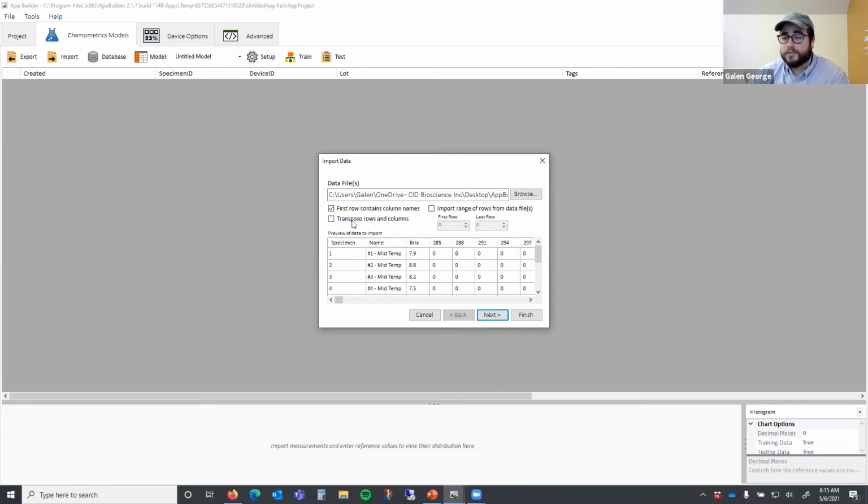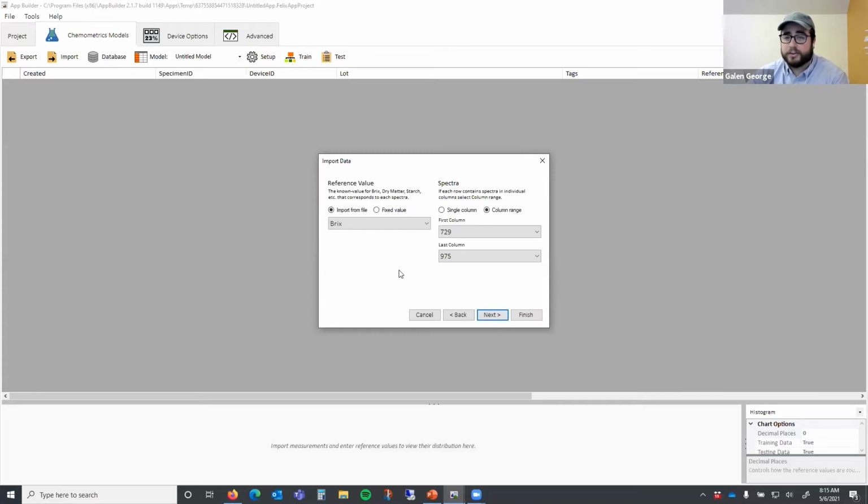In the case that you had the rows and columns in a different form, if you had the spectra in row form and you had all these other things in column form, you could transpose it so it actually would flip it automatically for you. And you can also choose to only import a certain range of rows. If I click next, it'll actually then prompt me, inquiring what is the actual reference value that we're going to be importing.